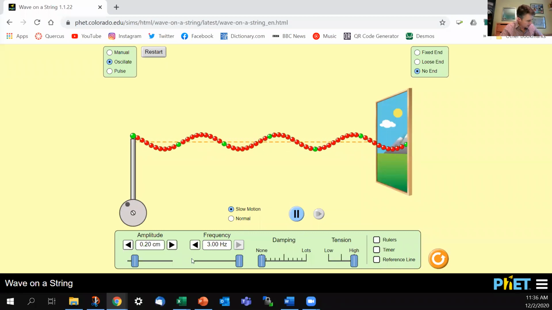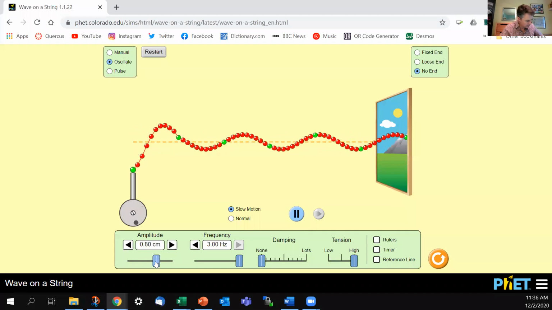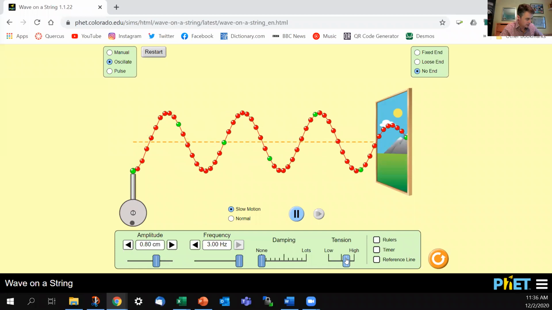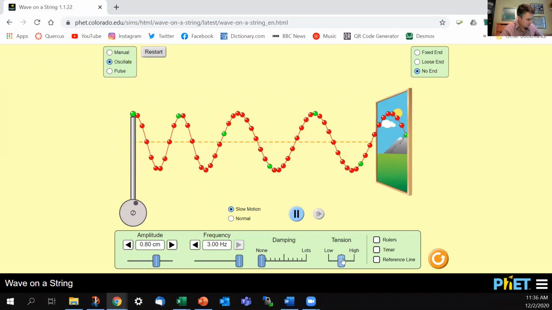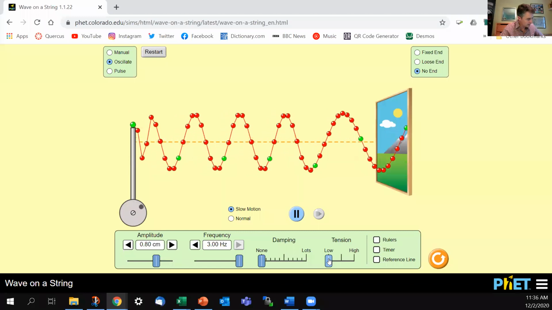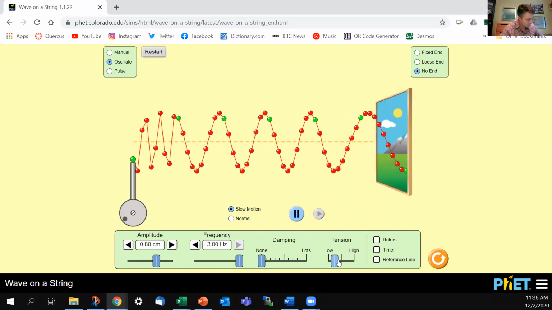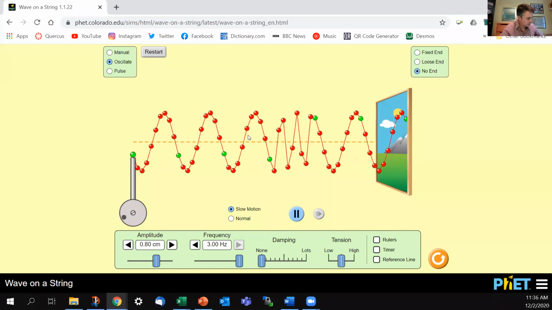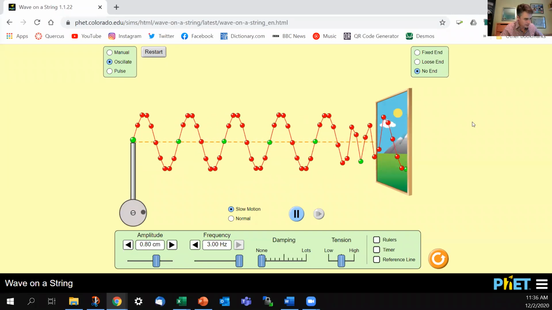The only way we can change that, at the same frequency, is to change the tension in the string. So this will change the wave speed in the string. I'll talk about that a little later. If there's lower tension and the waves slow down, oops, that's really low, they end up getting closer together for the same frequency.